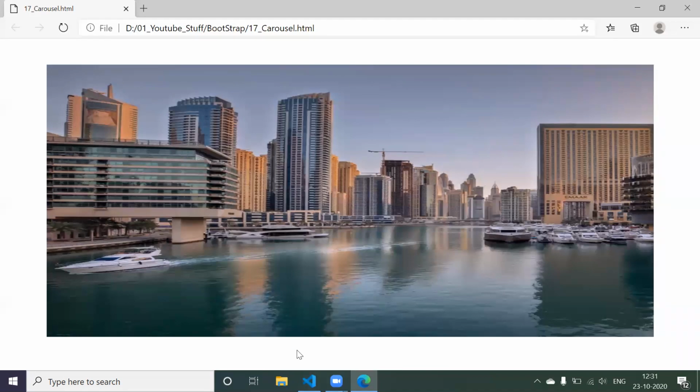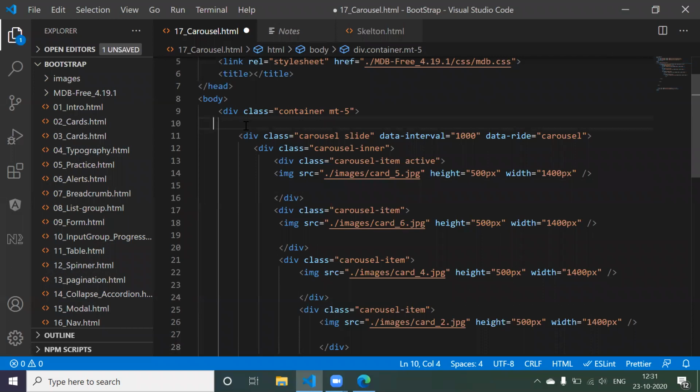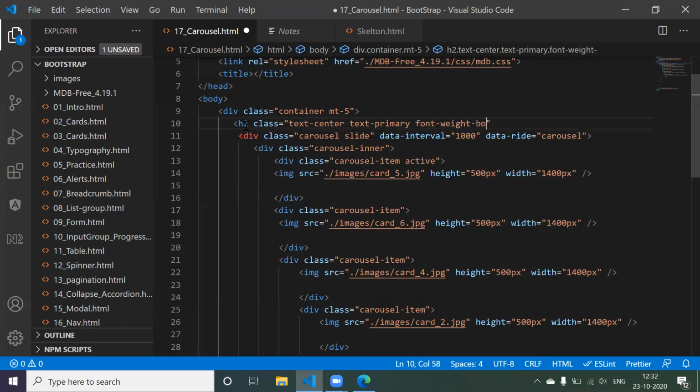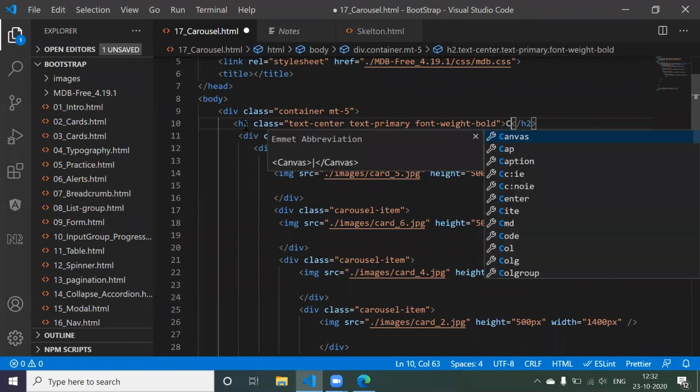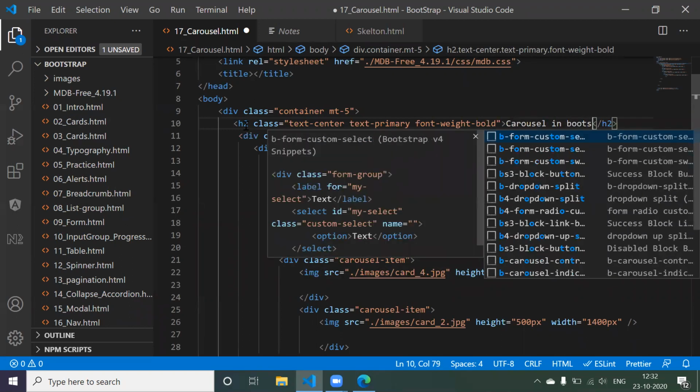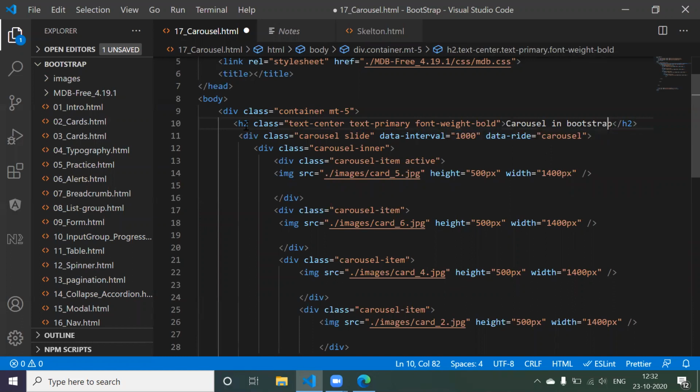Now let me come here and do one thing. Let me take one h2 and say class equals text-center, text-primary and font-weight-bold, and let me write carousel in Bootstrap. So let me go here and just say Bootstrap.